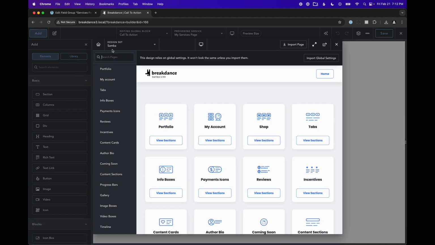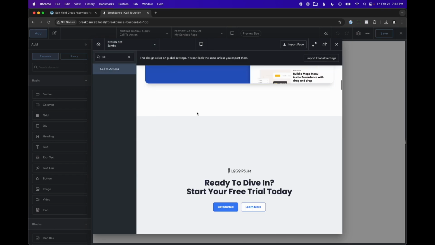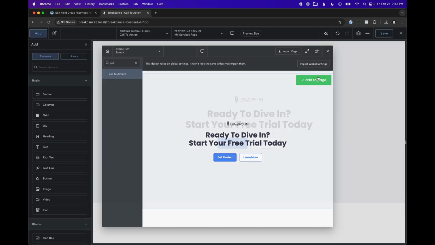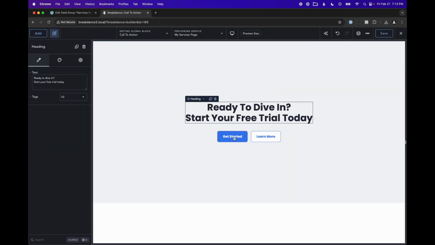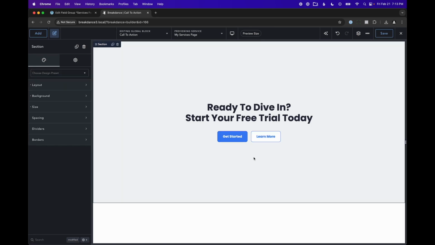And let's find a design from the library. I'm using the Samba design set here. Let's find call to actions, and let's find one that we like. This one's fine, so we're going to use this. Let's delete the image. We don't want that here. And we're going to let the user customize this and this and this.